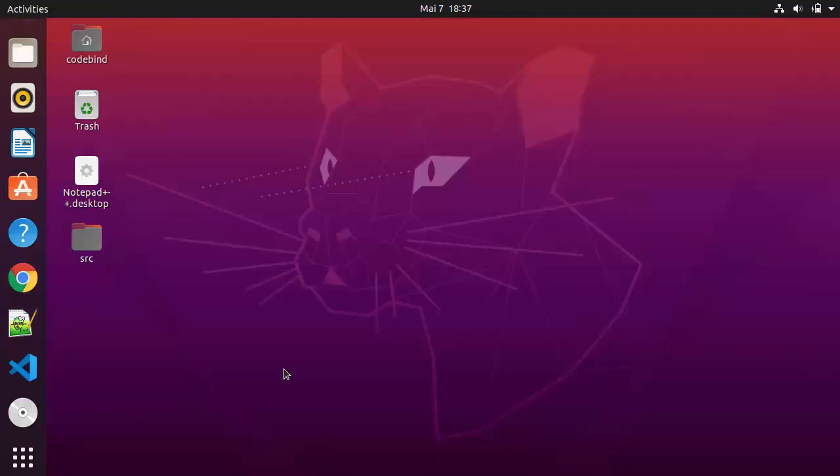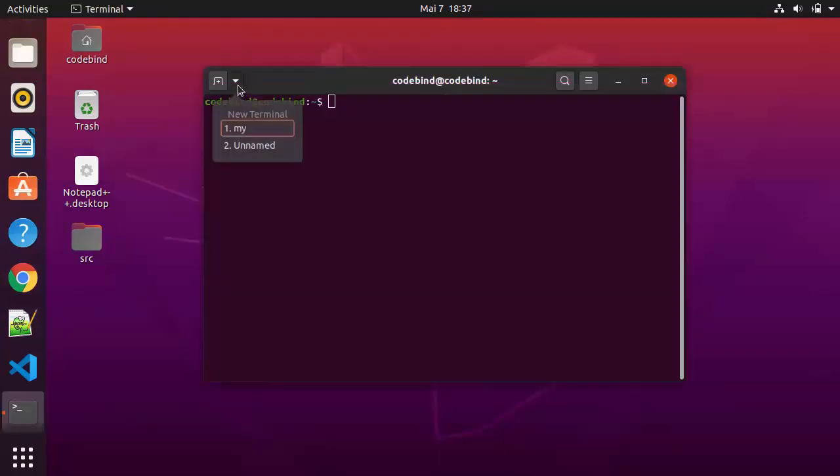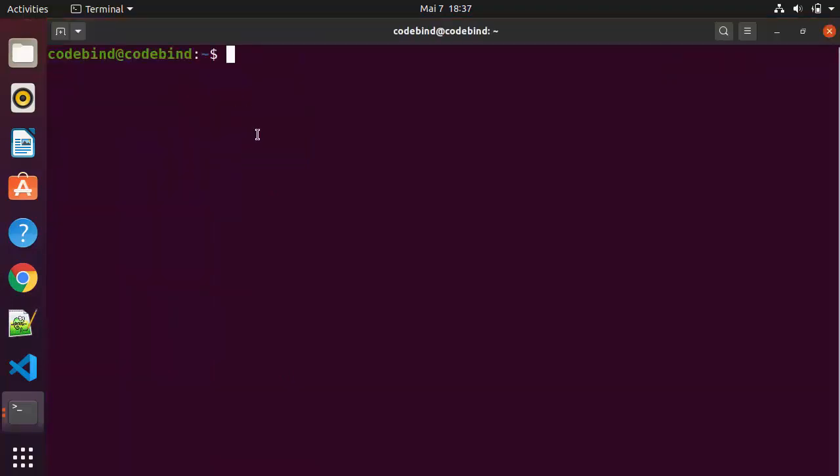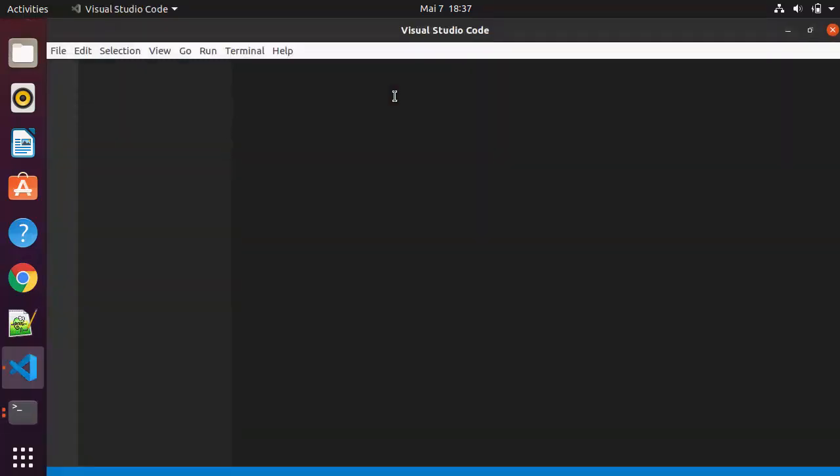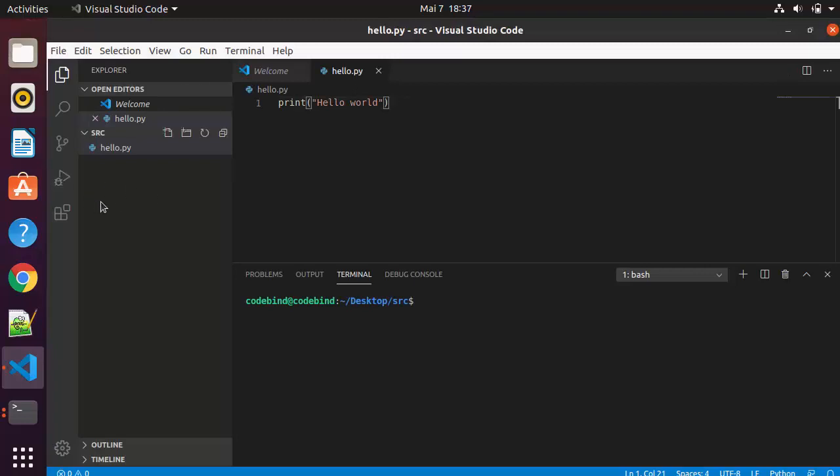Also, I want to show you one little trick. If you open a terminal, and let's say I will just navigate to my desktop folder where my src folder is, this one, right? From the terminal, if I want to open Visual Studio Code, I can just write code here and then press enter, which is going to open Visual Studio Code, right?